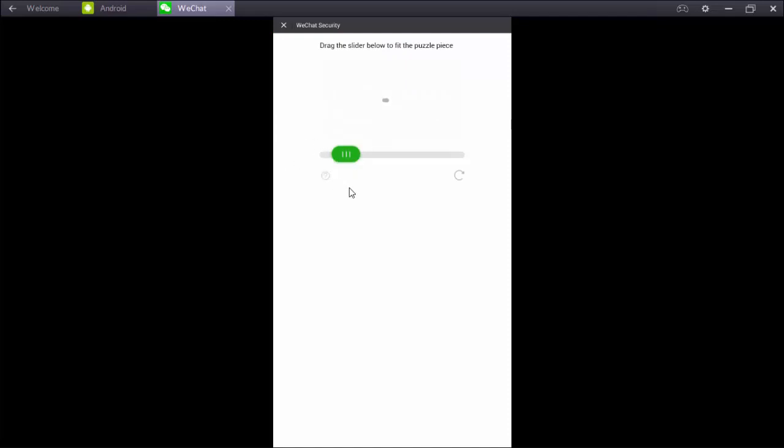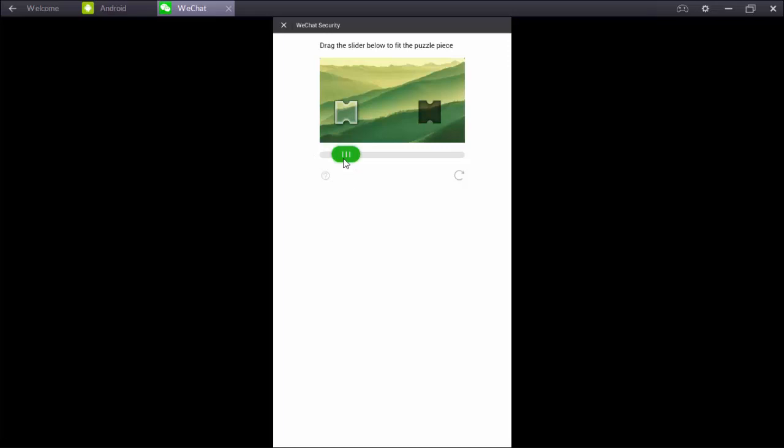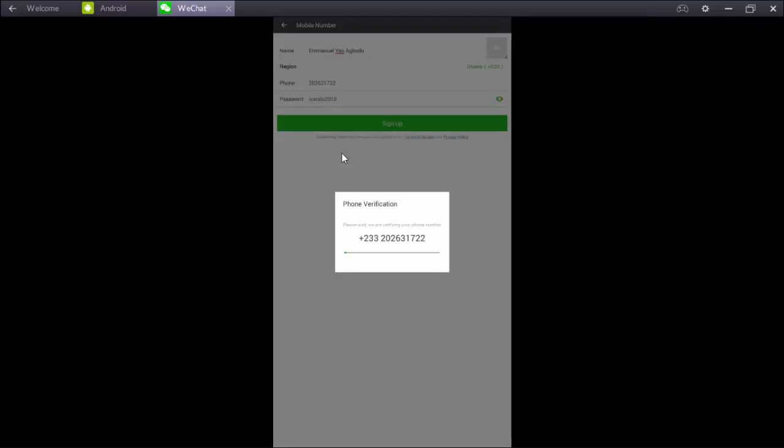Okay, this is a browser verification that I have to solve. Okay, and now I'll be waiting for the verification code. So this is basically how you go about signing up on WeChat.